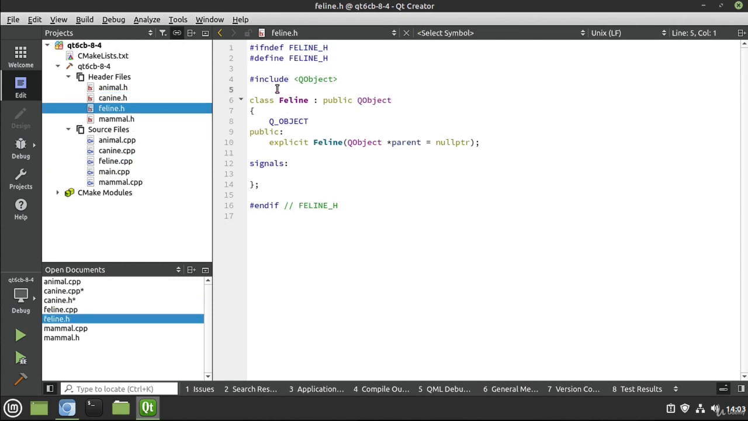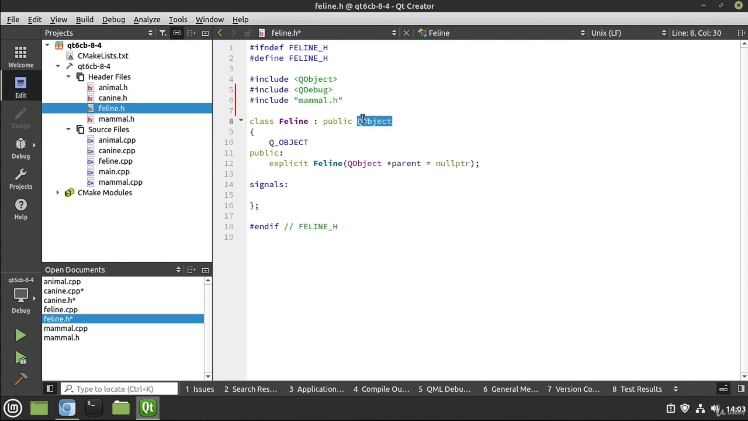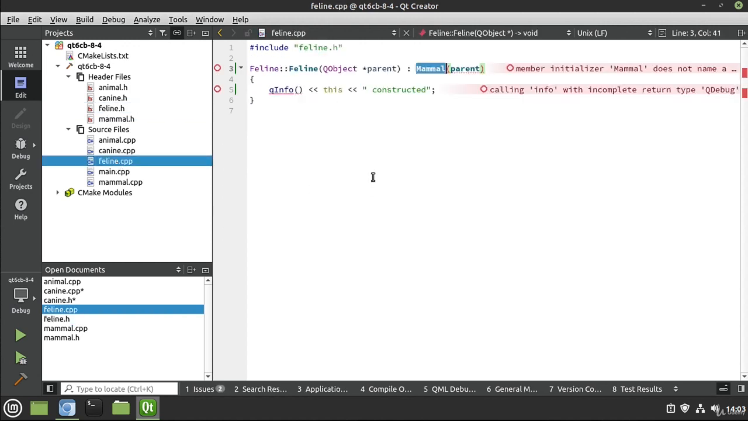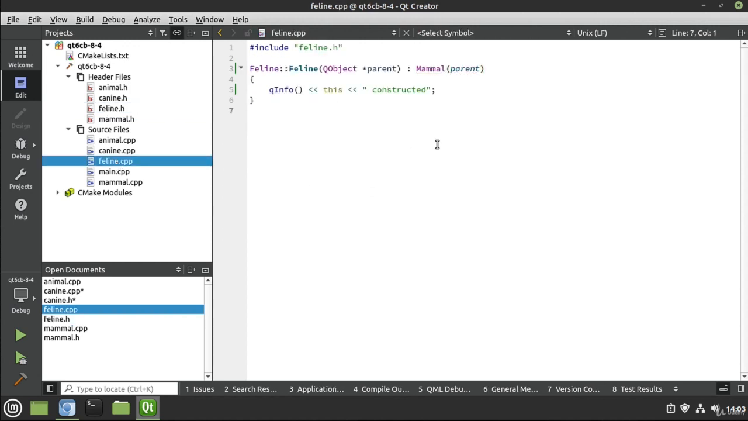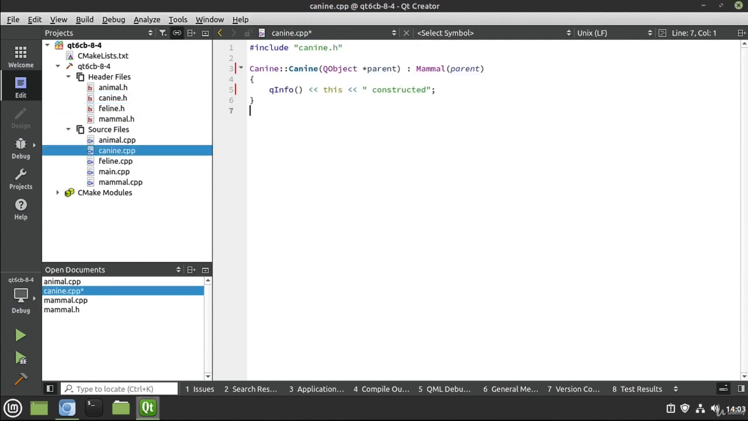We go into feline. We're going to inherit mammal correctly. And we've included QDebug, so if I flip into feline, it should clear both those out. Ta-da! Magic. All right, so let's close a bunch of this stuff. Save all.